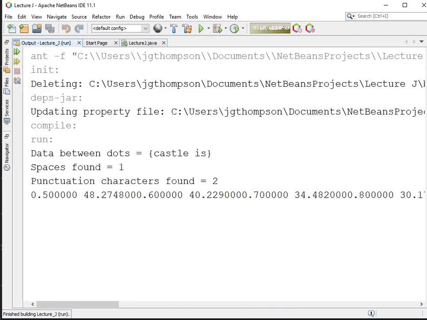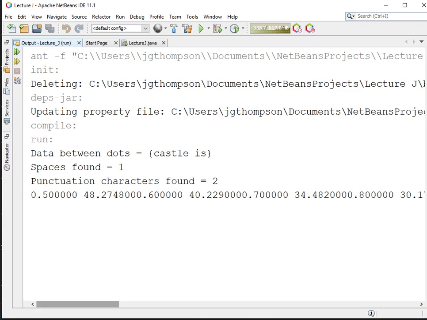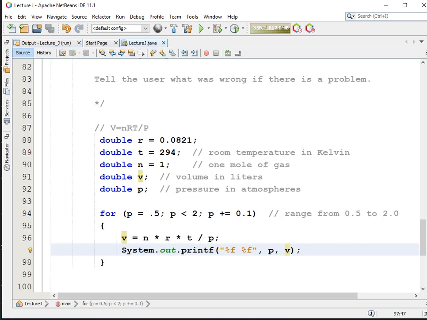Green arrow. I forgot to put a \n on it, but anyways, at 0.5, our volume is 48. Yeah, I gotta go back and add that \n. I can't make heads or tails out of what I'm seeing.